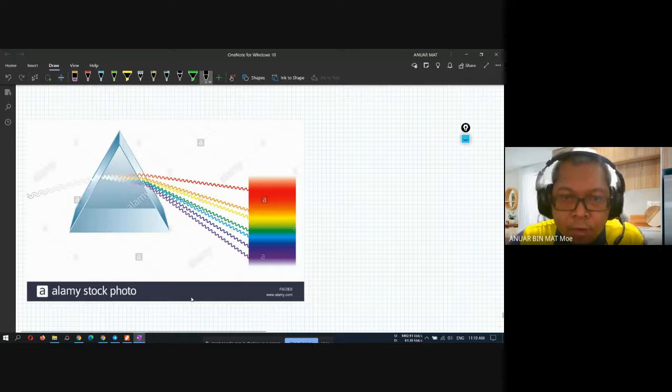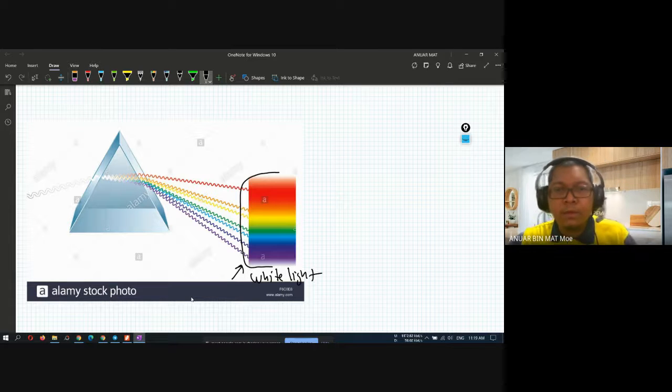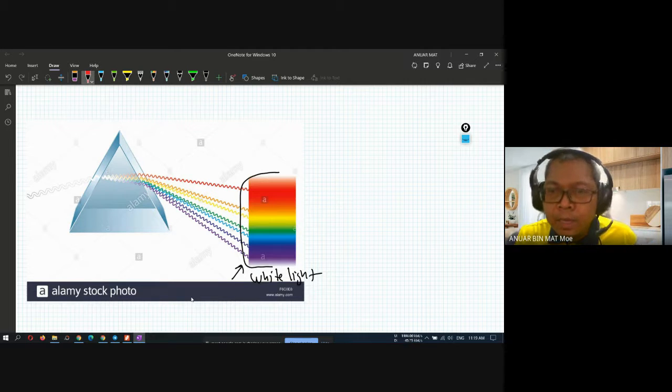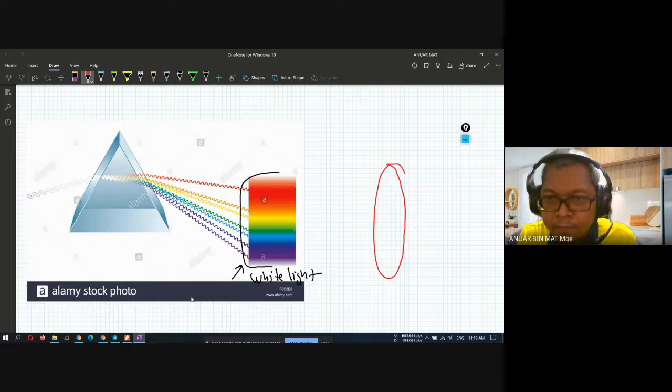So this is what we call a spectrum. We have 7 colors in the spectrum of light. So this is white light, from red to violet. If I use a filter, this is the red filter over here. The red filter is red in color.